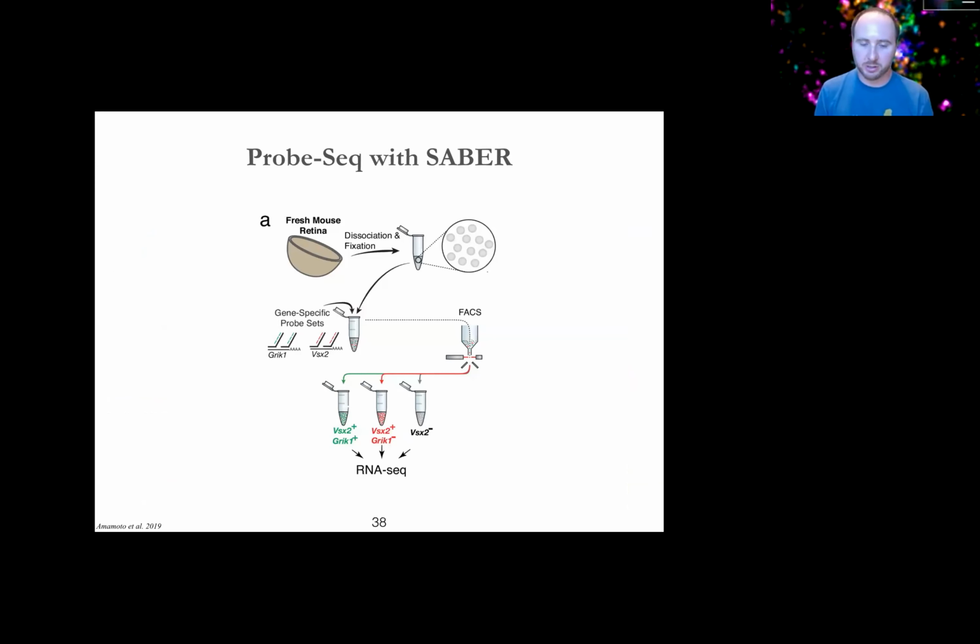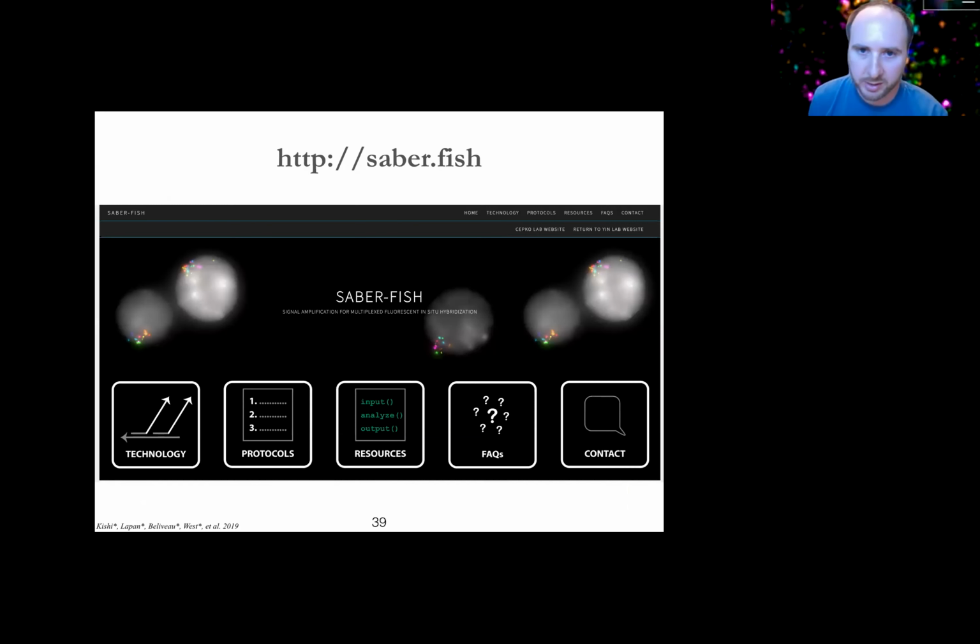And you can even potentially use SABER now to mark out different cell populations for sequencing experiments via FACS. This is work that Ryoji Amamoto did in Connie's lab, introduced relatively recently, called ProbeSeq. So if you're interested in SABER FISH or SABER in general, if you go to saber.fish, it's a great place to get started. We have a lot of info on the technology, the protocols you can use, how to design probes, and other things like that.